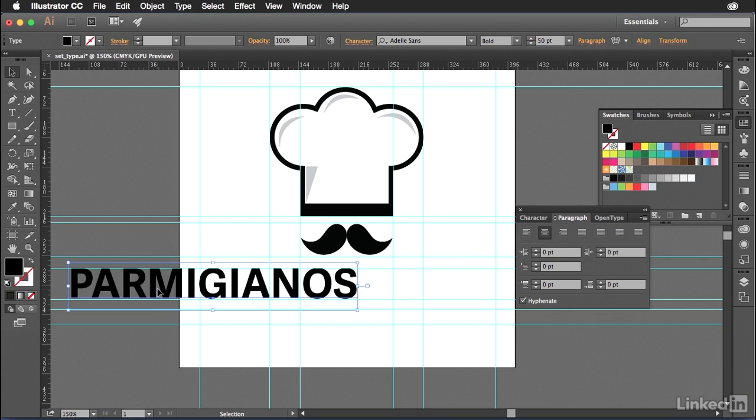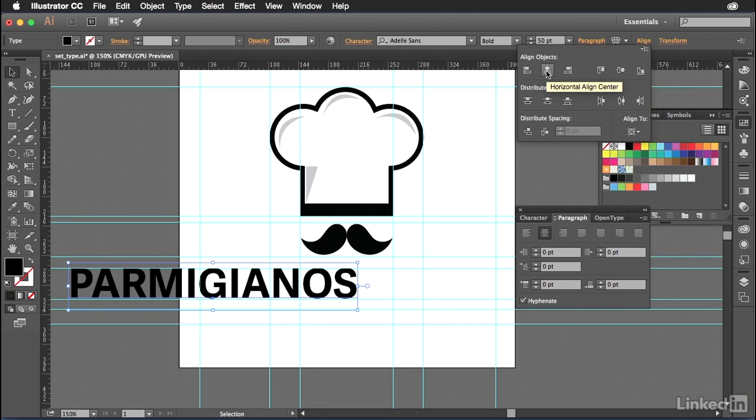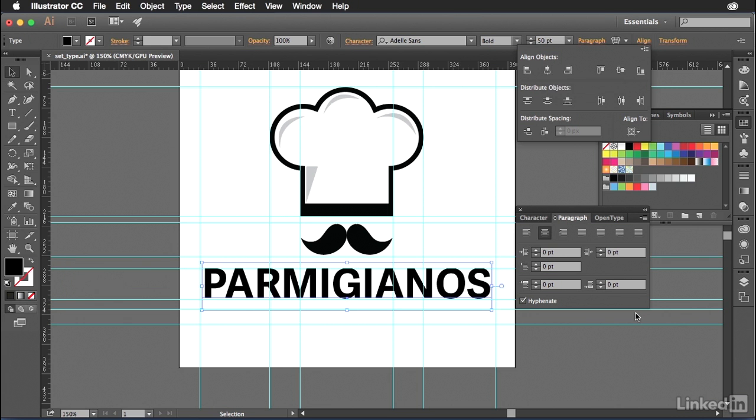That's probably going to snap it almost off the page. Perfectly okay. Go up here to the top and you'll see the align panel right up here. Open that up and just hit right here, horizontal align center. That'll snap it right back.